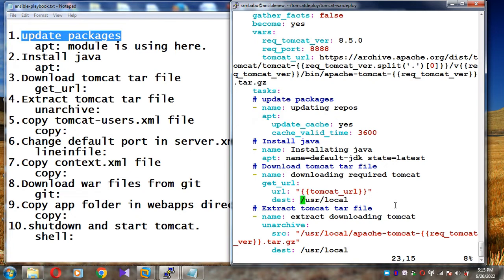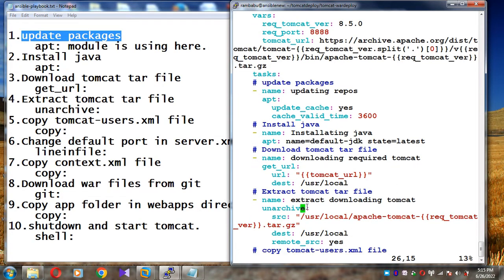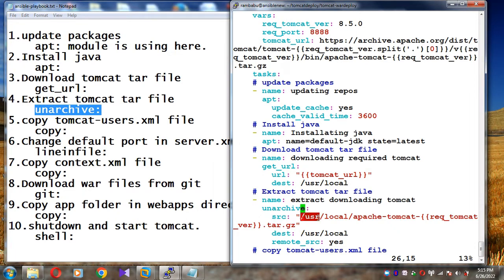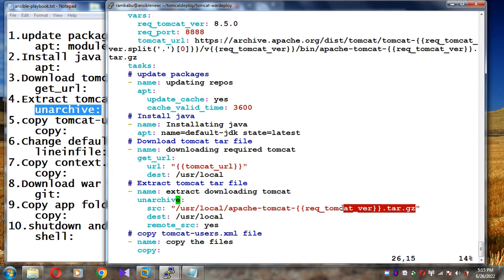Next, extract the Tomcat tar file. Here I am using the unarchive module. Source is /usr/local/apache-tomcat with the required Tomcat version variable. Destination is /usr/local, the same folder, same path. Remote src yes. Why? Because we are extracting that file remotely. That's why using remote_src yes.